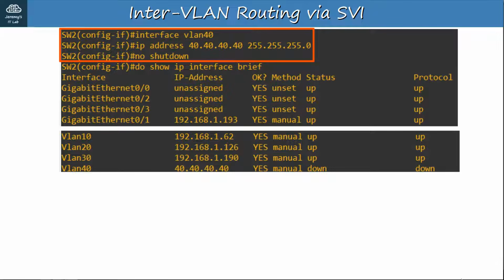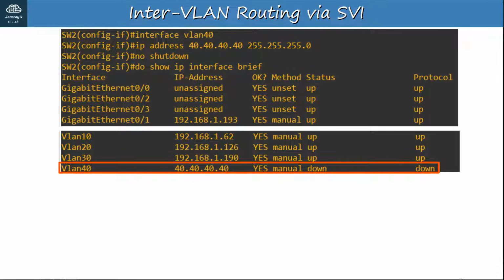Now, just to demonstrate one problem you might encounter, I created another SVI for a VLAN that doesn't exist on the switch, VLAN 40, and assigned an IP address, 40.40.40.40/24. I also made sure to enable it with no shutdown. However, look at the SVI itself. It is down, down. Why is that? Well, it's because the VLAN doesn't exist on the switch.